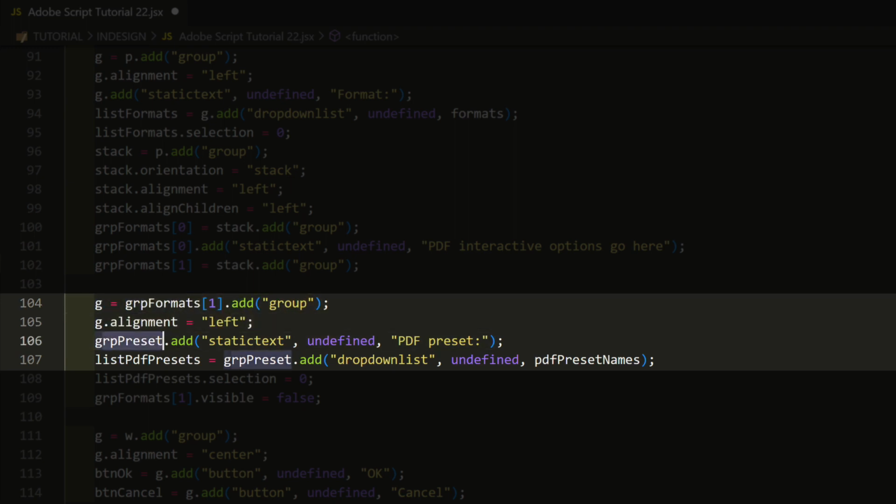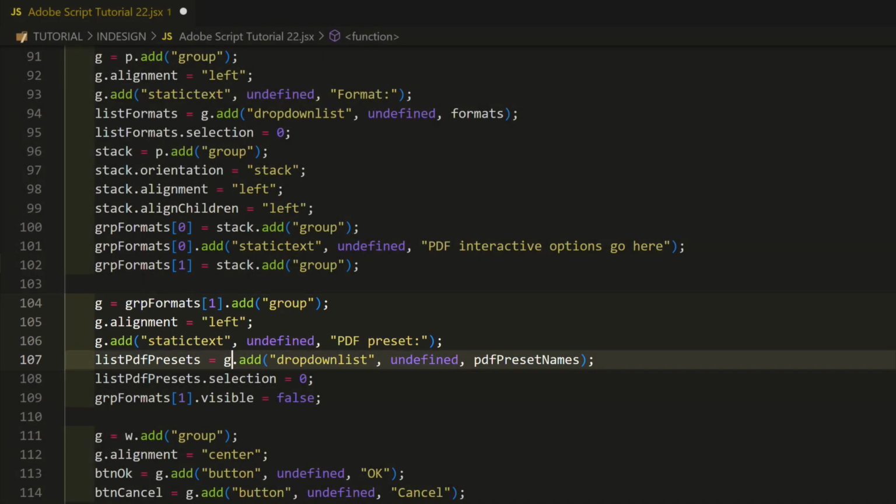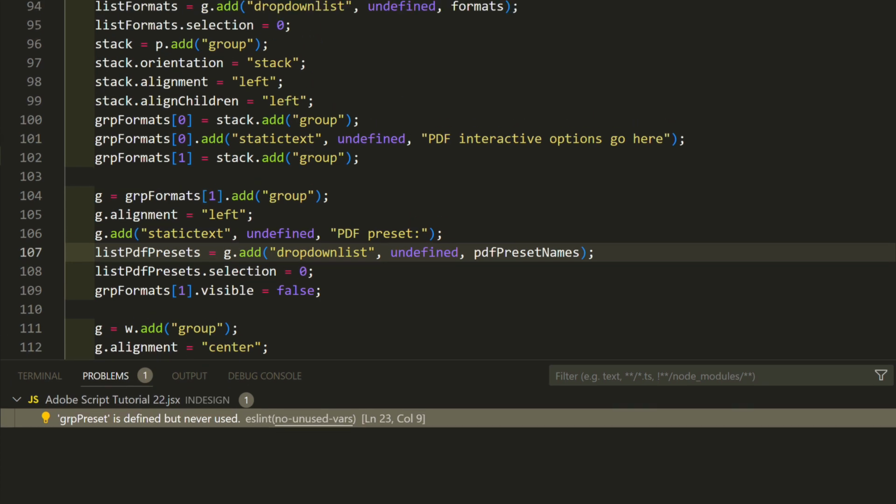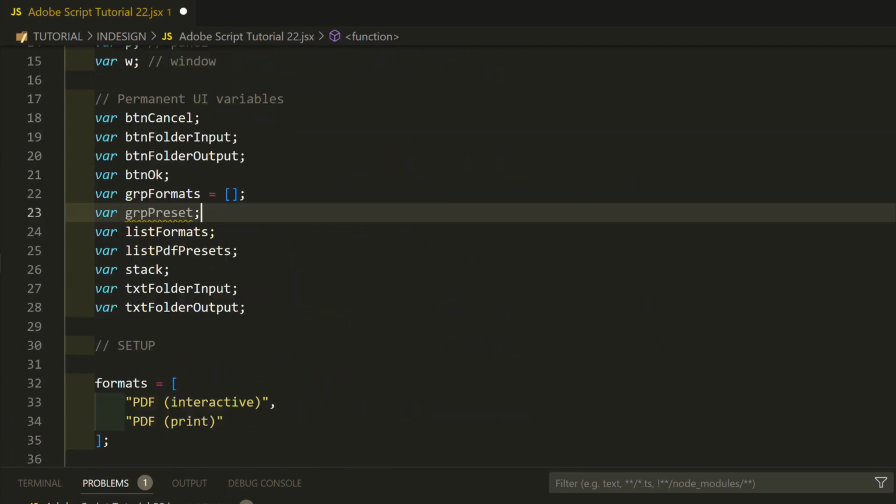And because we're not disabling the group for the preset, it doesn't need a permanent variable. So grpPreset, change to the reusable variable g. And of course, VS Code complains the variable isn't used now, so remove declaring it.